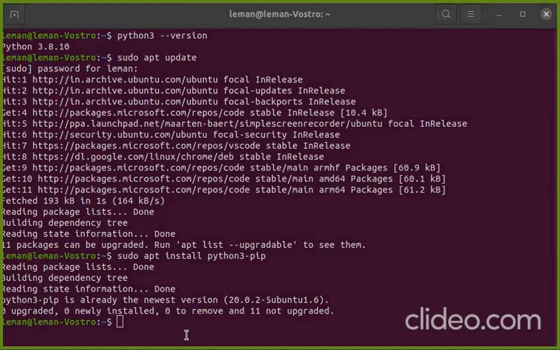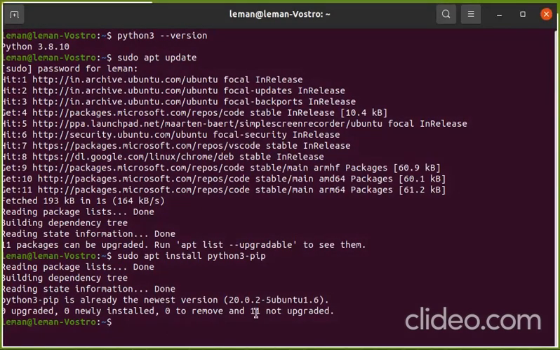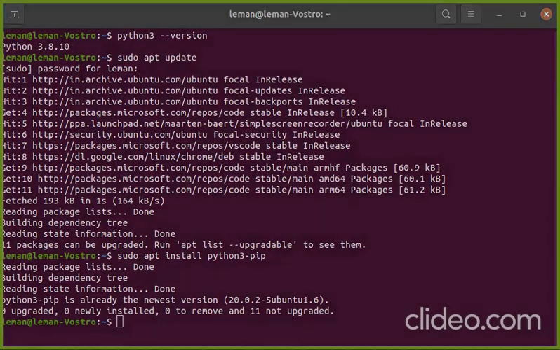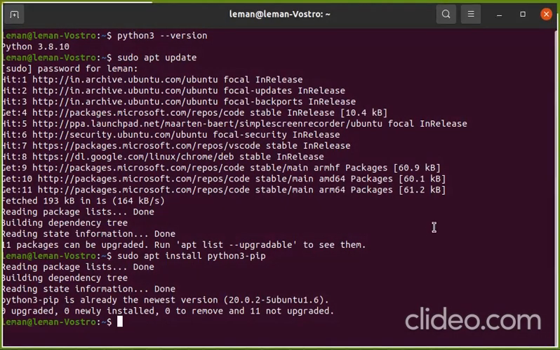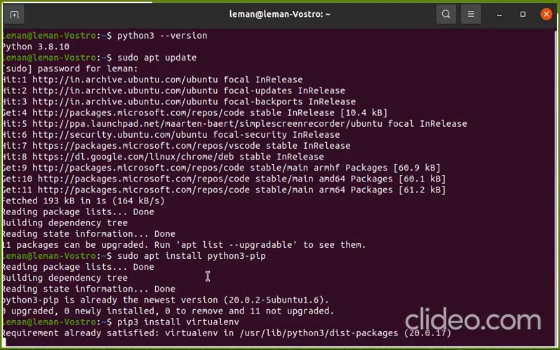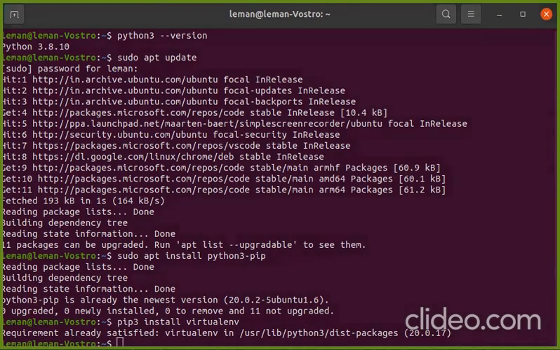Next, we will be installing virtual environment. It's always recommended to use a virtual environment when you want to install libraries because that won't harm your system. To install virtual environment, you use this command. Here you will find that it says requirement already satisfied because the virtual environment is already installed on my PC. But for you, it will install a new virtual environment.